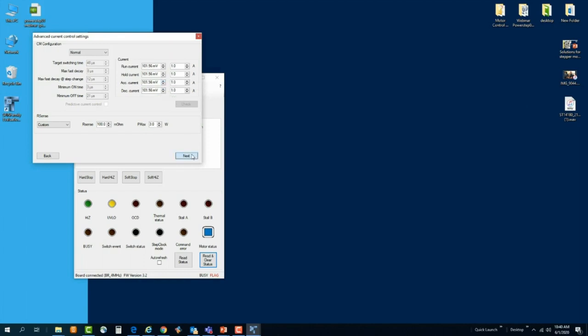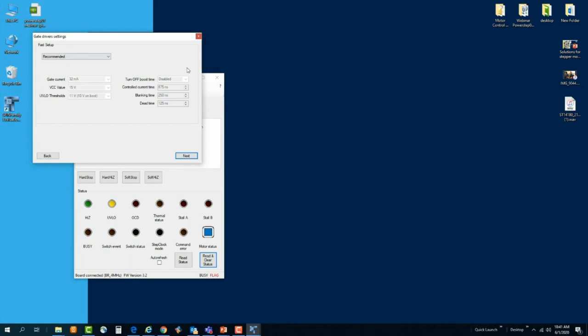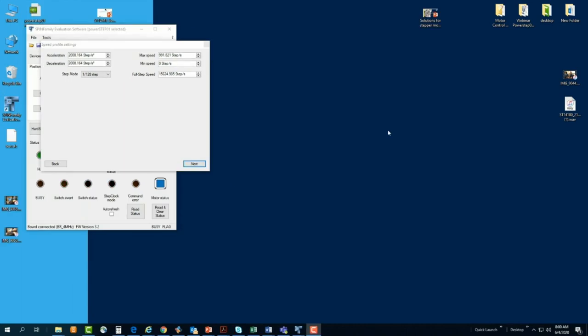Okay, click on next. From here, we can select the gate driver settings. For this demonstration, I will keep the recommended ones and click on next. In this window, we can choose the speed profile settings. First of all, we will define the step mode. We can choose between full, half, and micro step. I will select micro step, 1/64 steps.